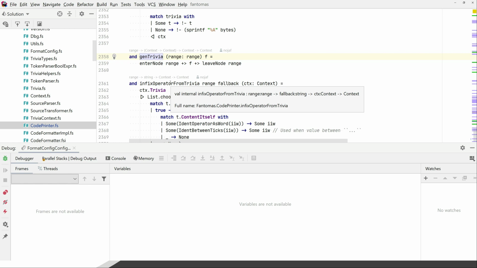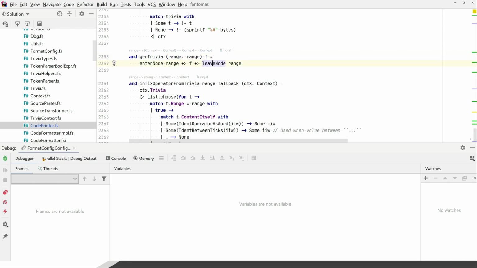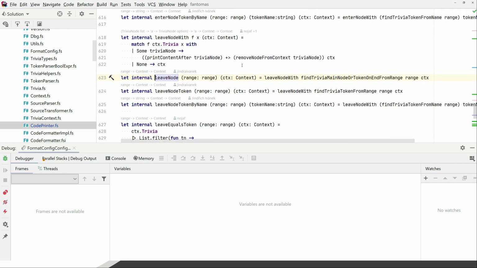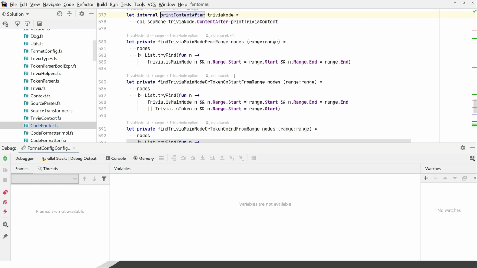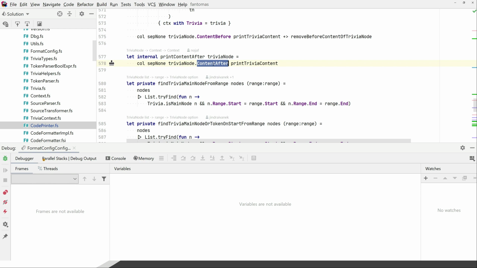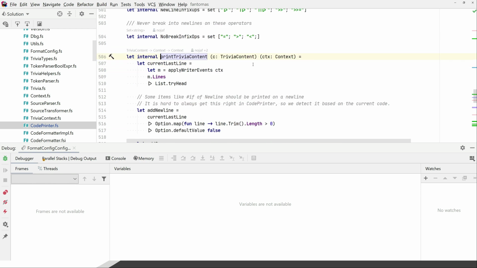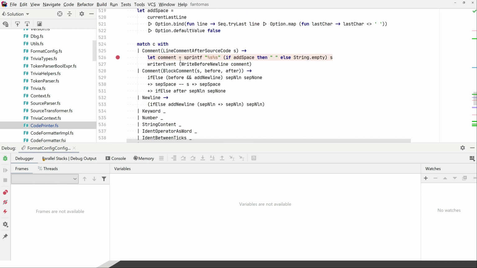Then F is just a function, which is something that CodePrinter provides. And then leave node is what we're interested in here, and it will try and find a node that matches the end of the range that we pass. And if we found the trivia nodes, we'll print the content after, which will check the content after of the trivia node and print trivia. Let's put a breakpoint here for my comment. I expect that we'll enter here.